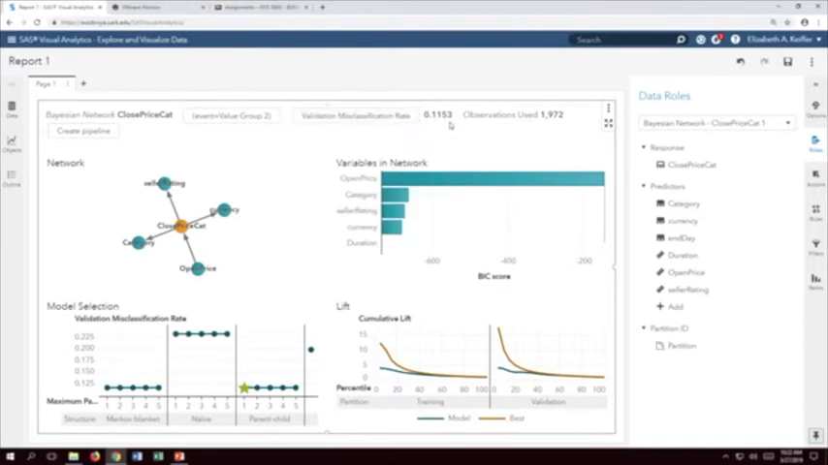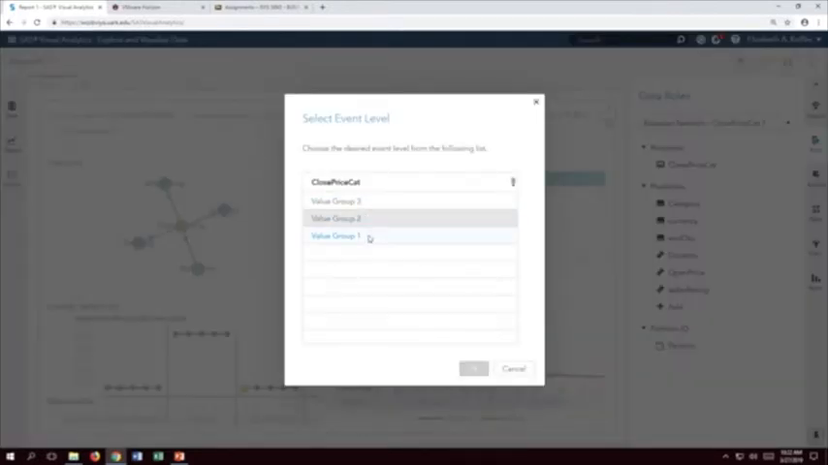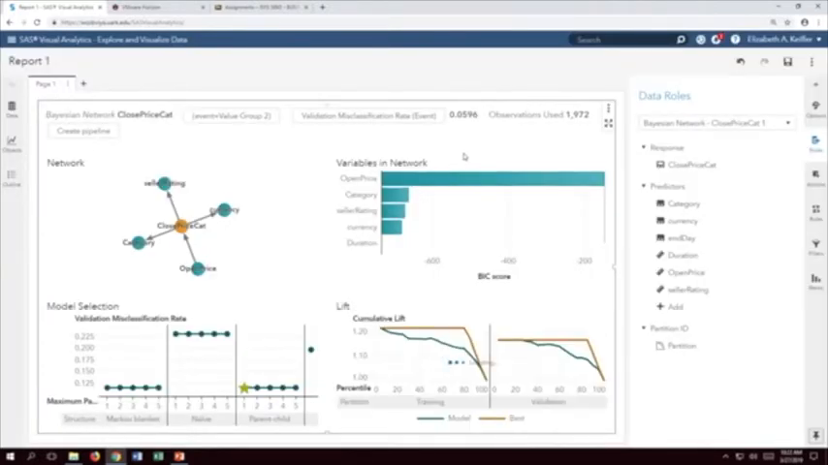So the overall misclassification rate is 11%. If I change it to the event, now my misclassification rate for that $50 to $100 is 5%. For $0 to $50 it is 11%. And the one we didn't look at is 6%. So what I'm finding out is that I can predict the closing price category better for the higher values than I can for the lower values. So overall, 11% misclassification, but I can figure out which categories I can predict better.